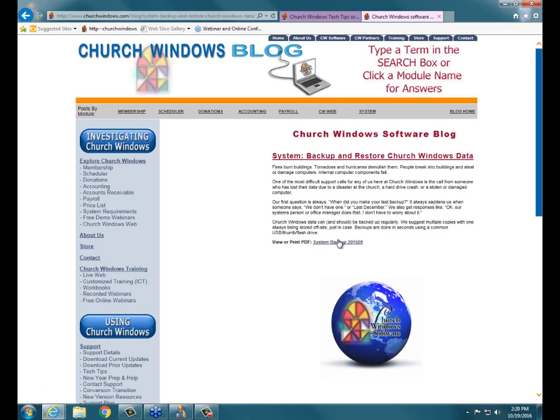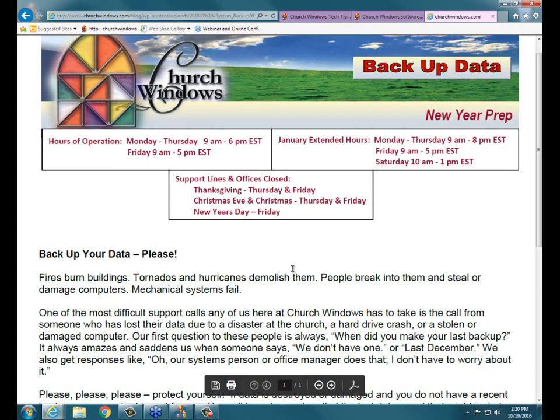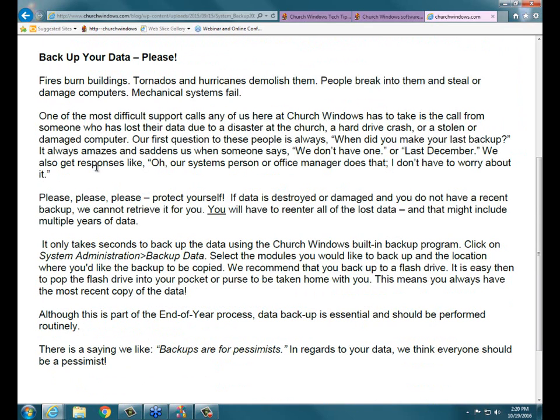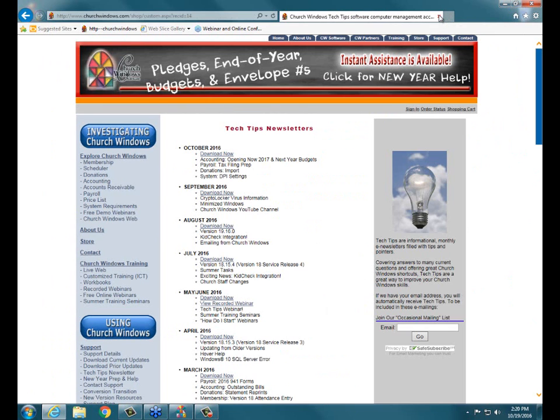That brings up a help file where I can click right here on System Backup. And that takes you to a document that tells you more about why you would want to back up, and please, please, please protect yourself. Make sure you back up your data. We hate when we get a call and the computer has been destroyed or caught a virus and the church has no backup of their data. We can't help you restore if you don't make a backup.